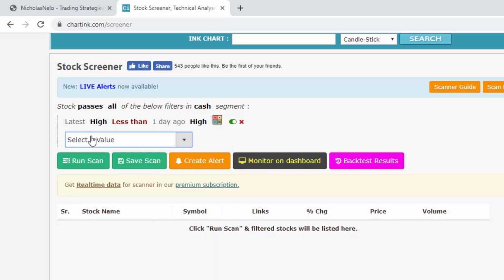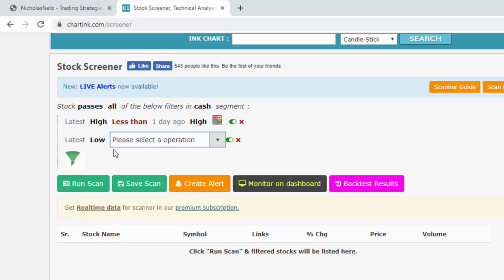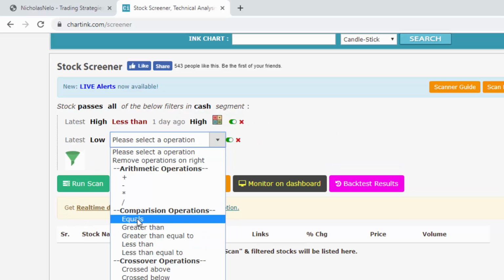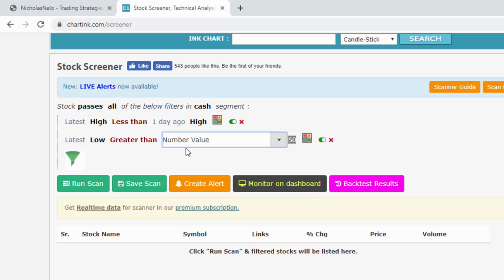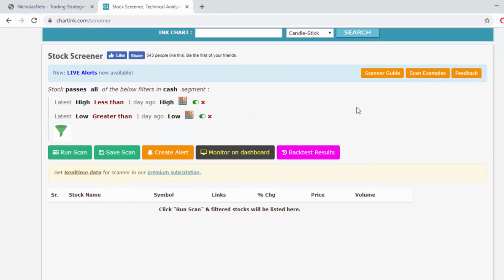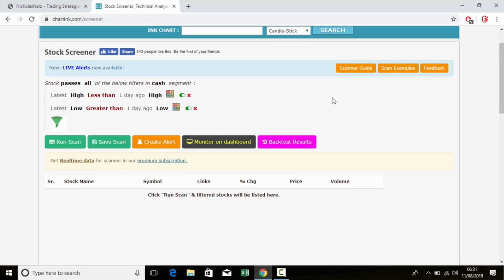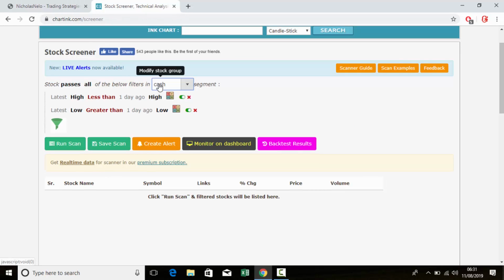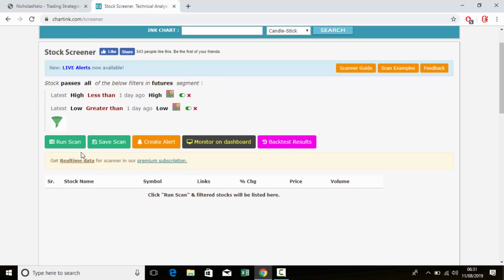The next condition is low. Latest low greater than 1 day ago low. This is the condition for inside candlestick patterns. And just change it to futures stocks, otherwise so many stocks will come. Okay, and click run.